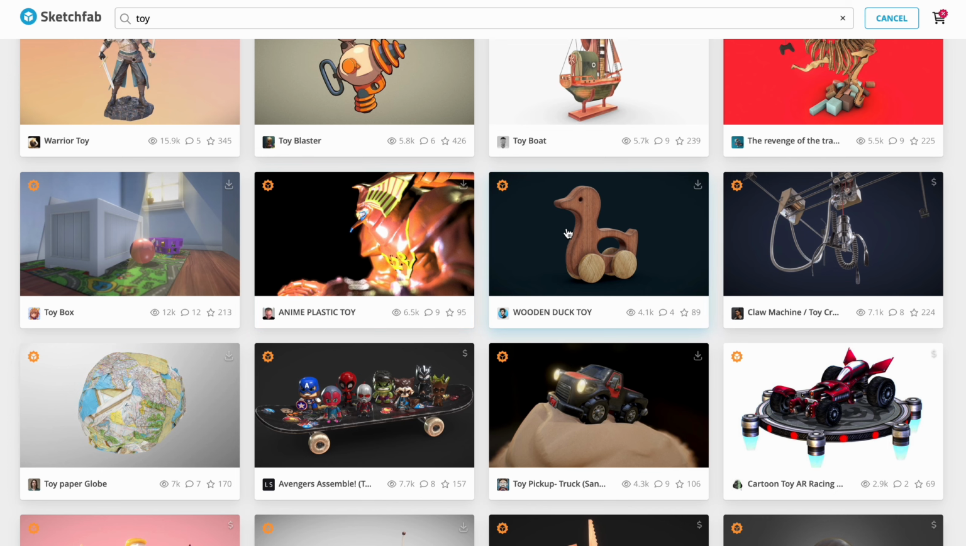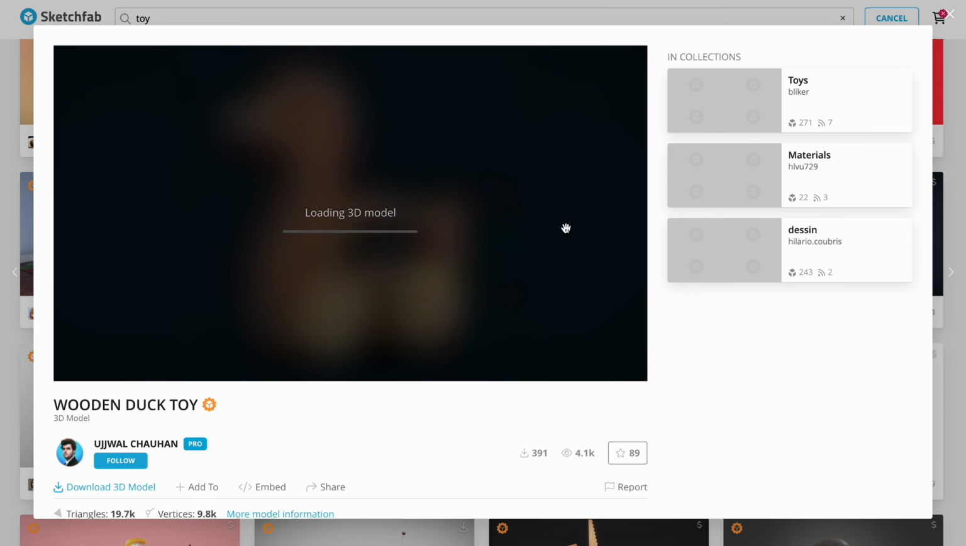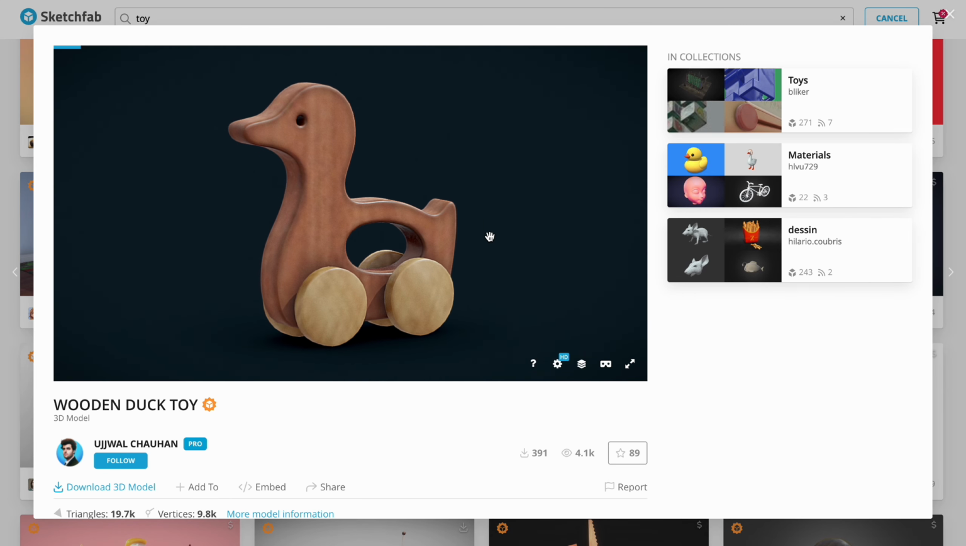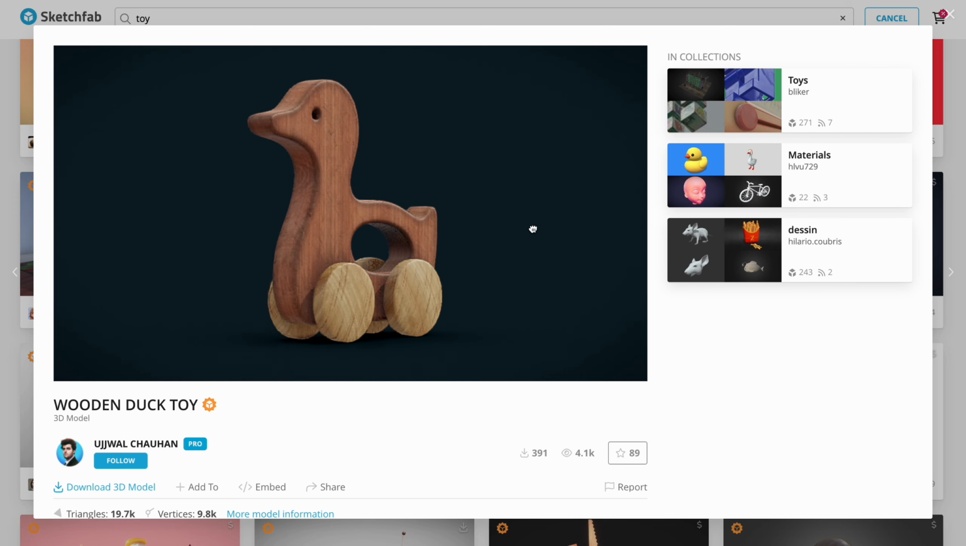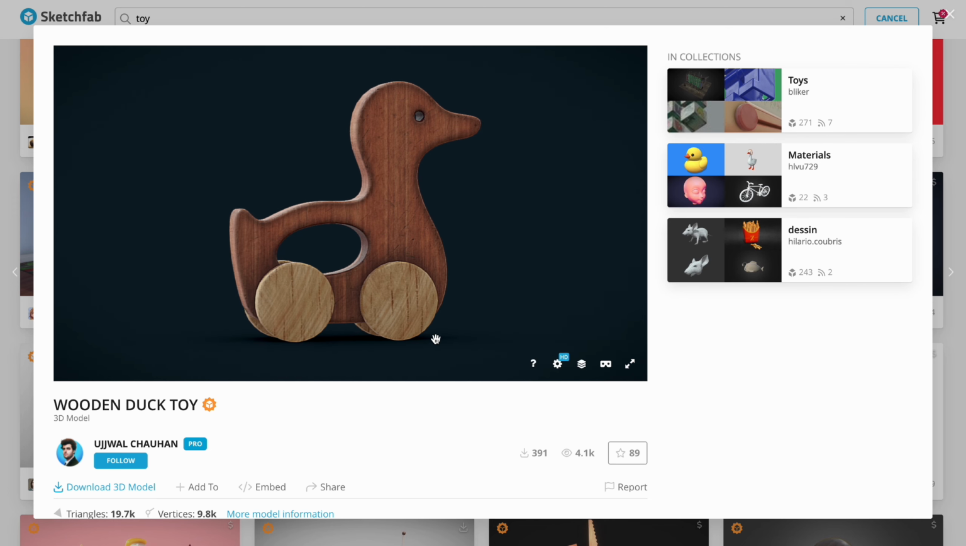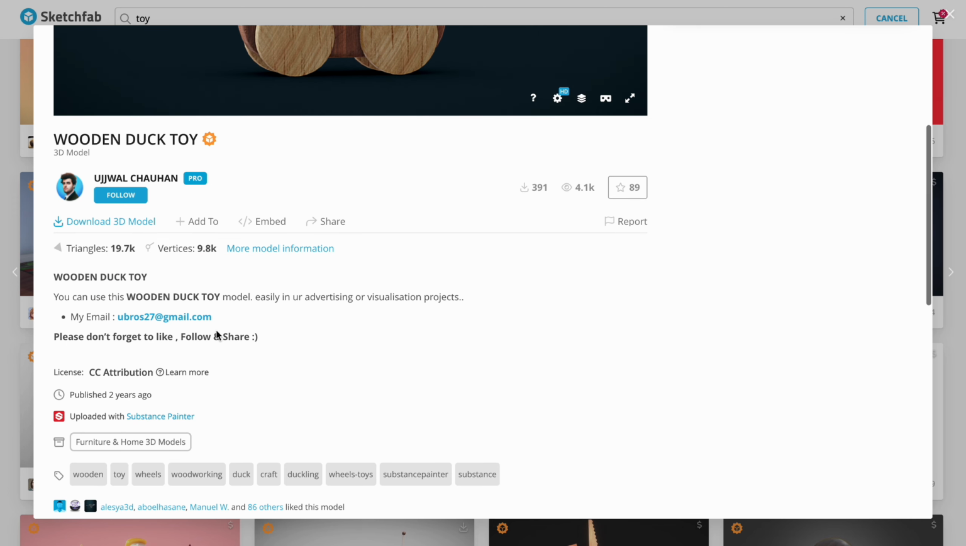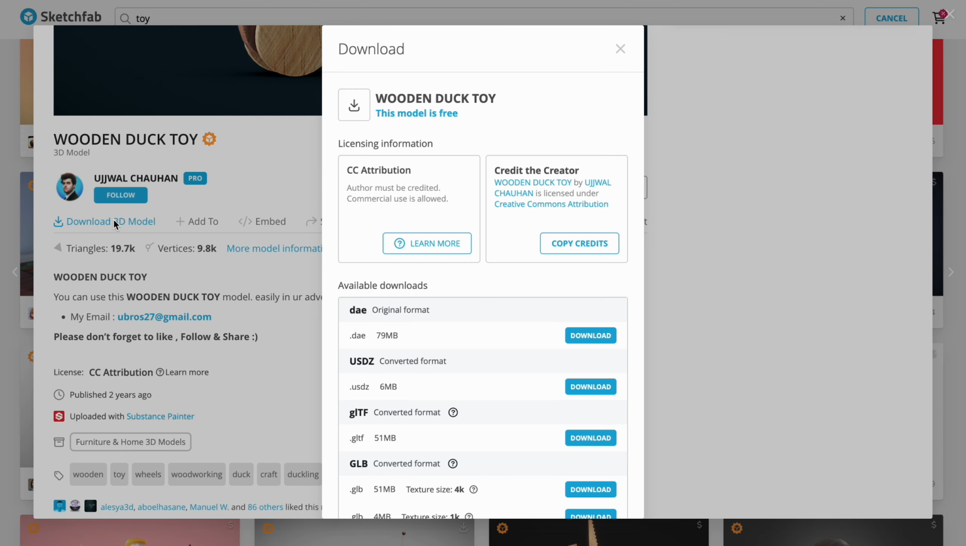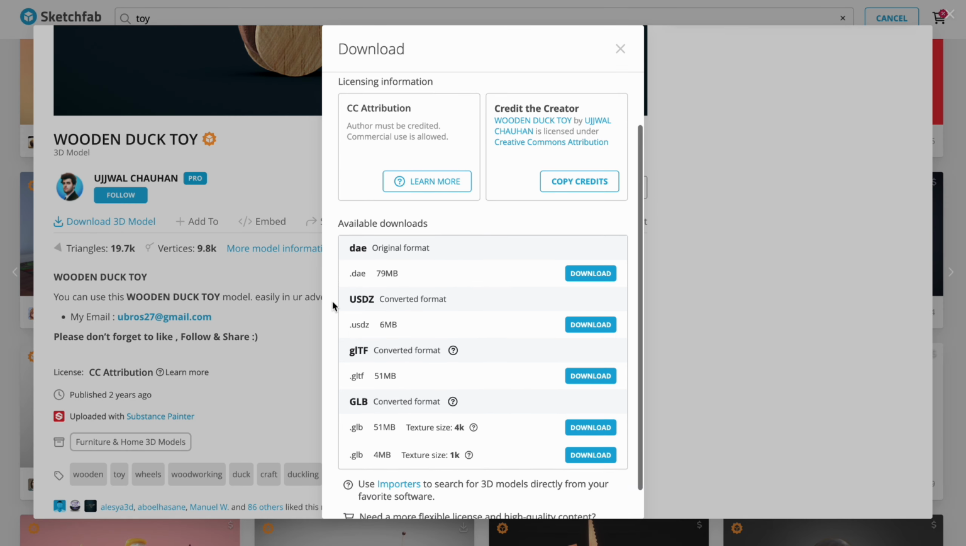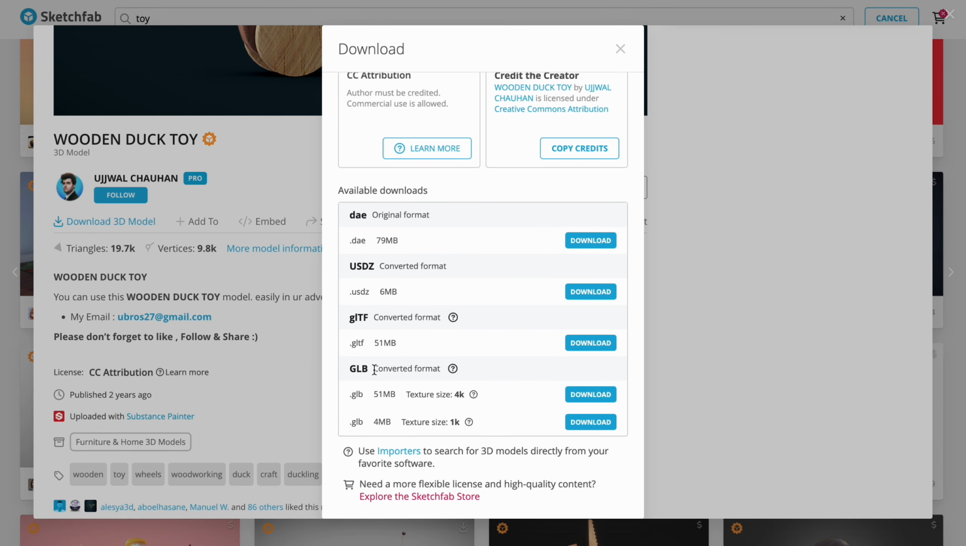This model looks good. We can rotate it to see it from different angles. Let's download it. Once you click the download button, you will see a list of various formats in which this model is available.